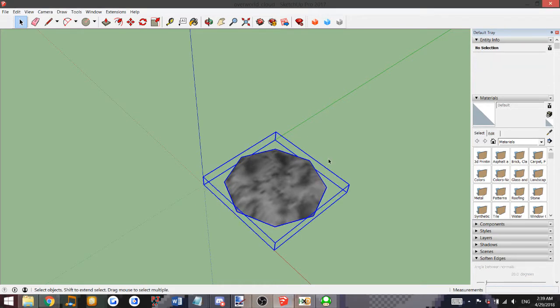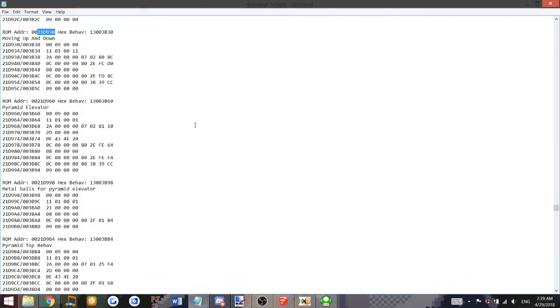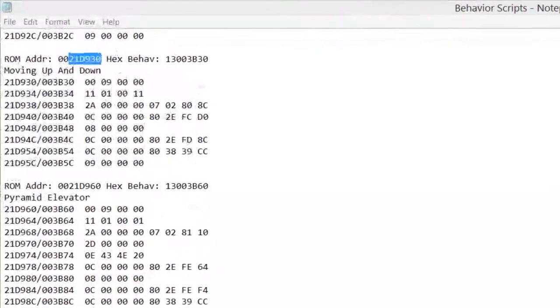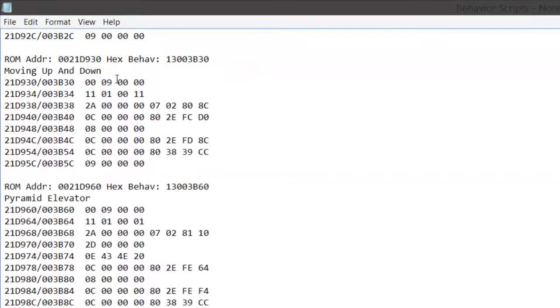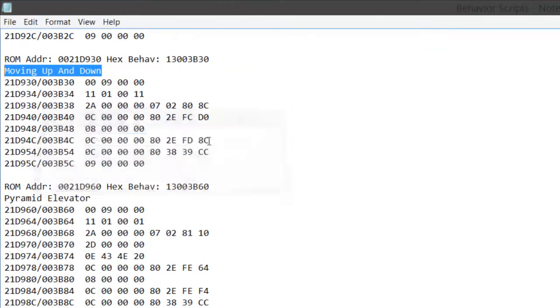We have this nice cloud model here, and I'm going to import this over my SM64 ROM so we can see it move up and down. So we'll have it use the up and down behavior, which is in our behavior scripts.txt. I'll go ahead and move this up so you can see. There we go. Now we have the moving up and down right here, which you can find by a quick search.